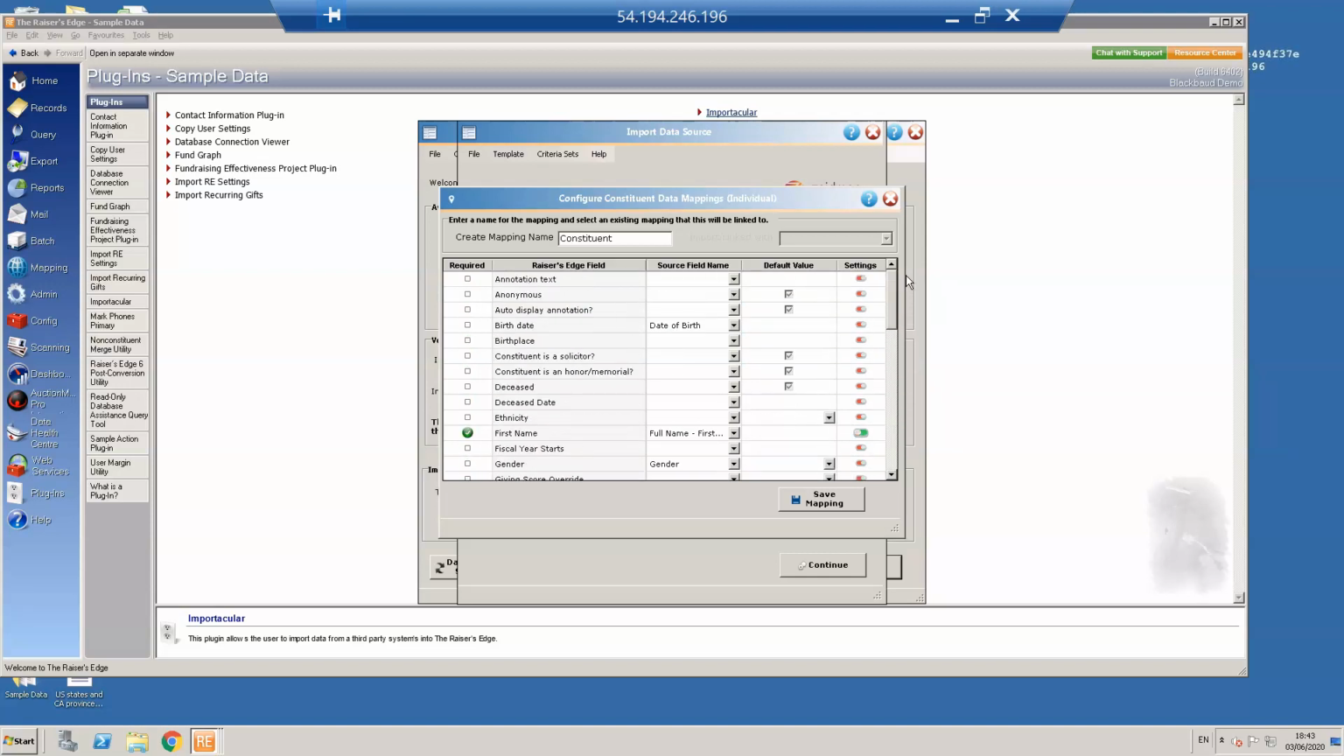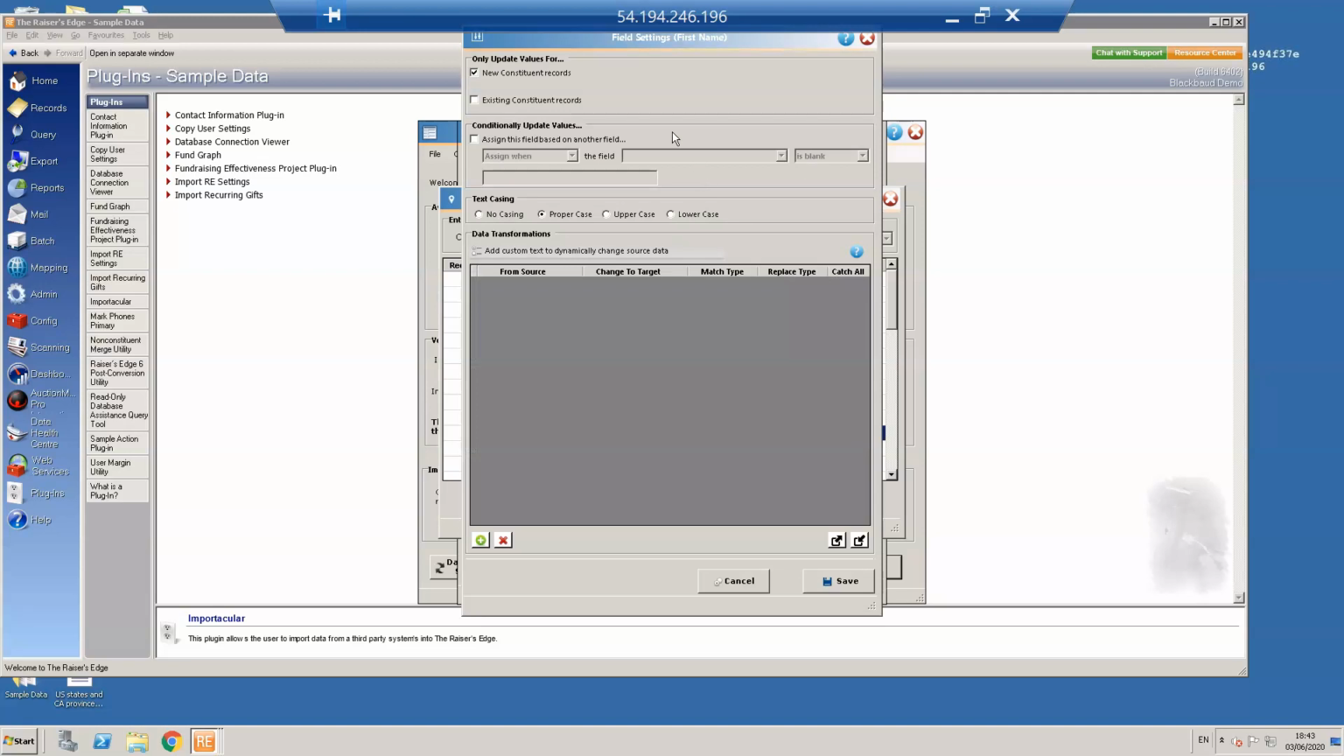You can see in that far right column that there are red and green radio buttons. Those are our field settings that work with changes to each field. And when it's green, you can see that there are settings on that field. So let's take a look at the settings on the first name field. You can see that for the first name, I have chosen to only update new constituent records. And then I've also chosen to use a proper casing on that. So that will correct any situations where people type in all caps or lowercase.